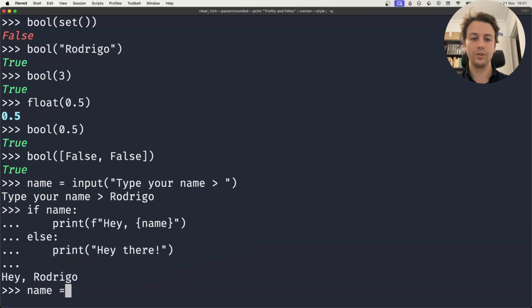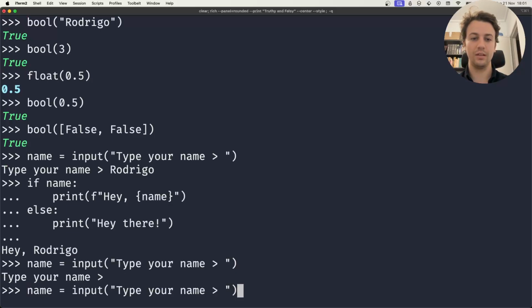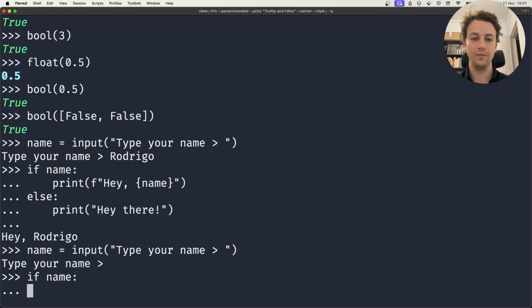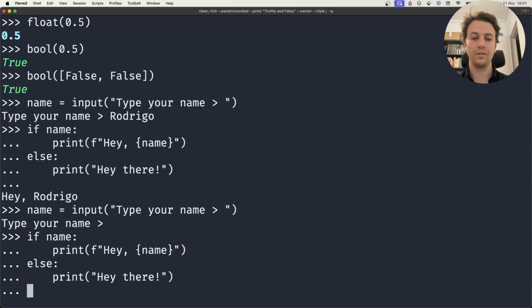Now, suppose we do the same name assignment, and suppose I press enter without typing anything, and I try to run the same if. Now if I run this if, name is the empty string, because I didn't type anything, so this if name will evaluate to False, and I will enter the else, and I will see a hey there.